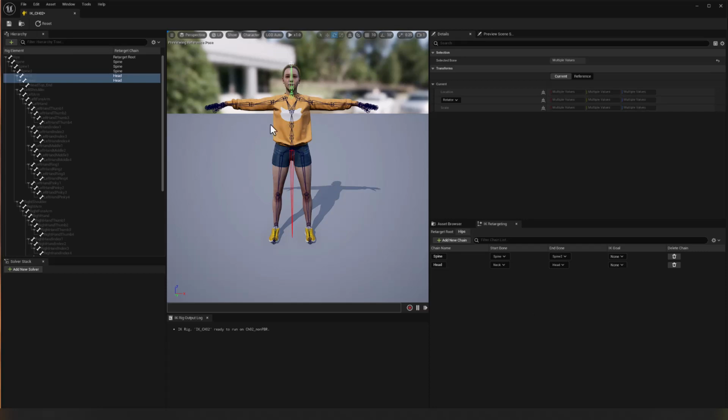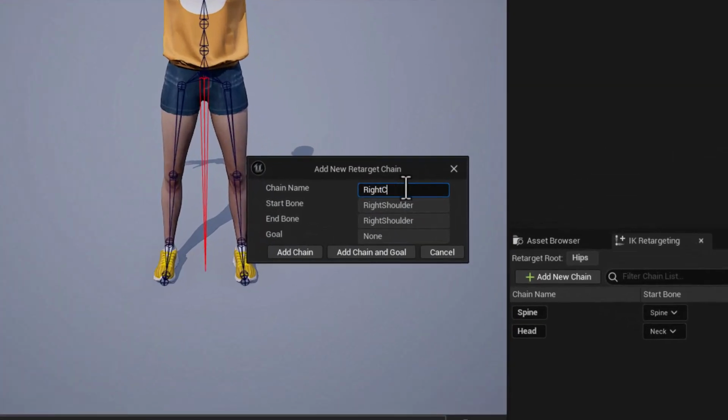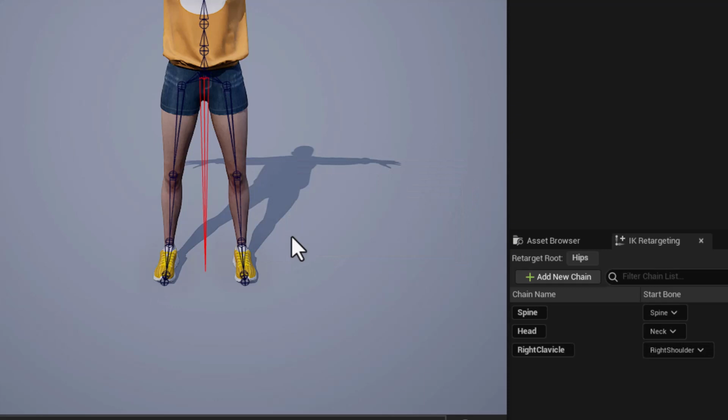Let's just work on the right side of our character for now. And so now we're getting into the clavicle. So in the Mixamo character, there is a shoulder bone right here. And in the metahuman and mannequin world, we call that the clavicle. So I'll just right click, set that to a new retarget chain, and we're just going to name that Right Clavicle. And make sure we spell that correctly and add the chain.